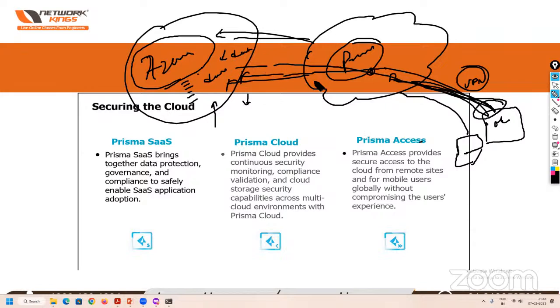So basically you don't need to implement anything on that particular site. Whatever a firewall does, Prisma can do the same thing, but you just need internet connectivity from your remote office to this Prisma. So you don't need any in-house firewalls as well. Okay. Yeah. Here, instead of firewalls, we are using Prisma, right, sir?